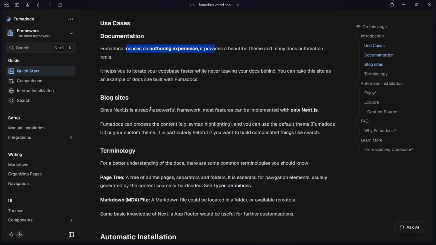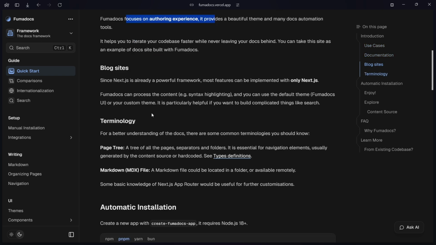For blog sites, since Next.js is already a powerful framework, most features can be implemented with only Next.js. So Fuma can process the content, including syntax highlighting, and you can use the default theme UI or your own custom theme. It is particularly helpful if you want to build complicated things like such.